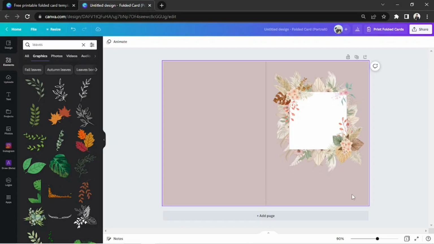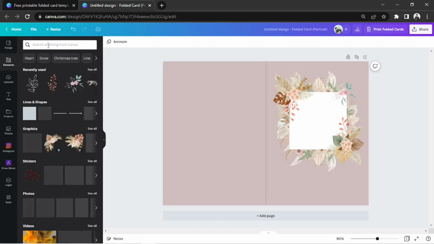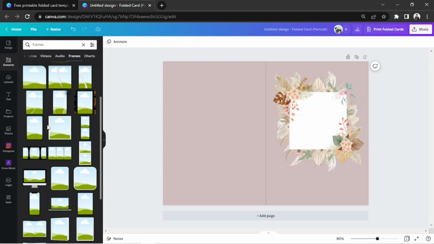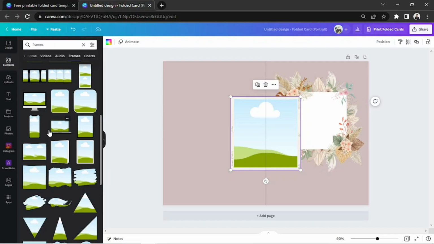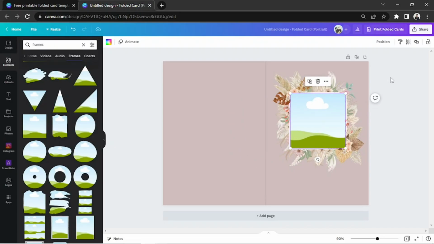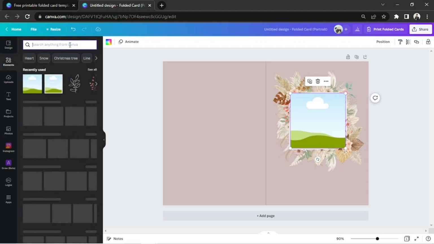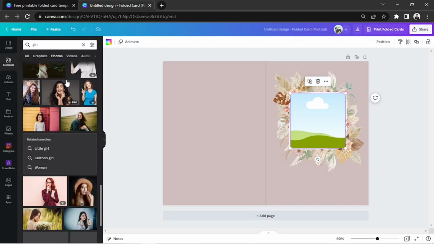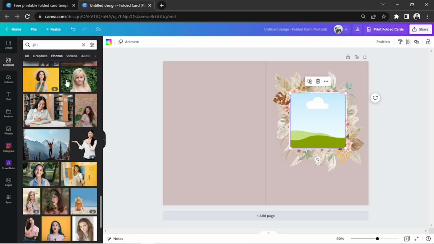In case you want to add a picture of the person you'd like to send this card to, you can also do that. We're going to add a frame to our card by going to Elements and typing in Frames on the search bar. Let's look for awesome frames that would match our design. And drag your photo to the frame to insert it there.